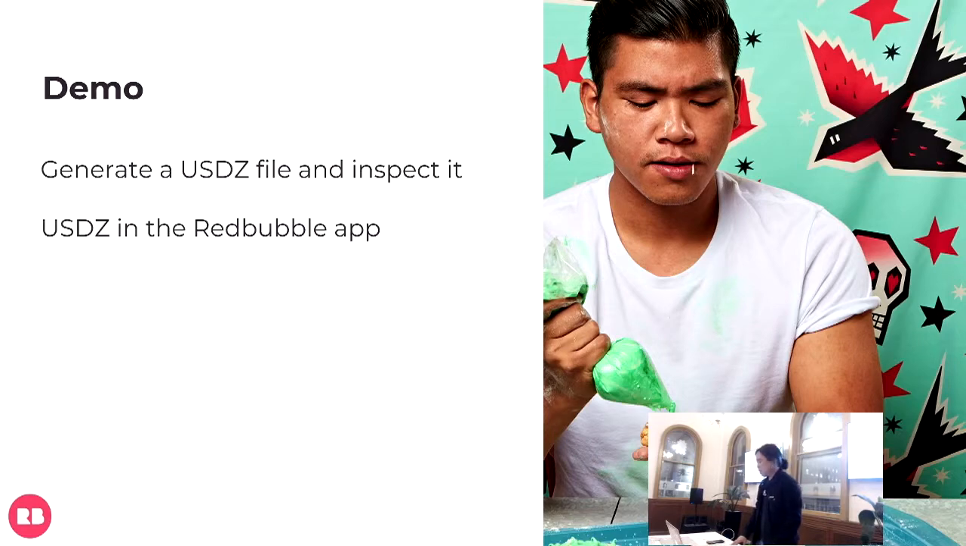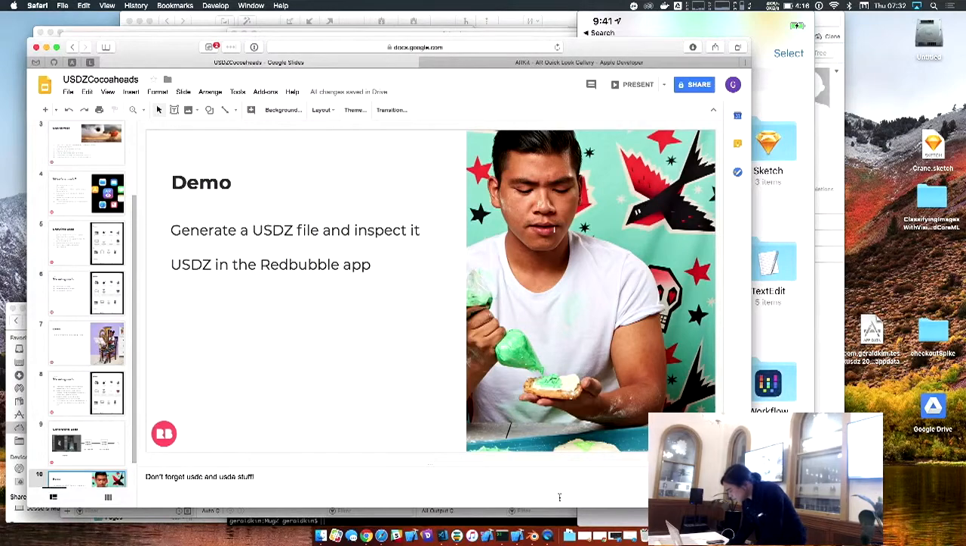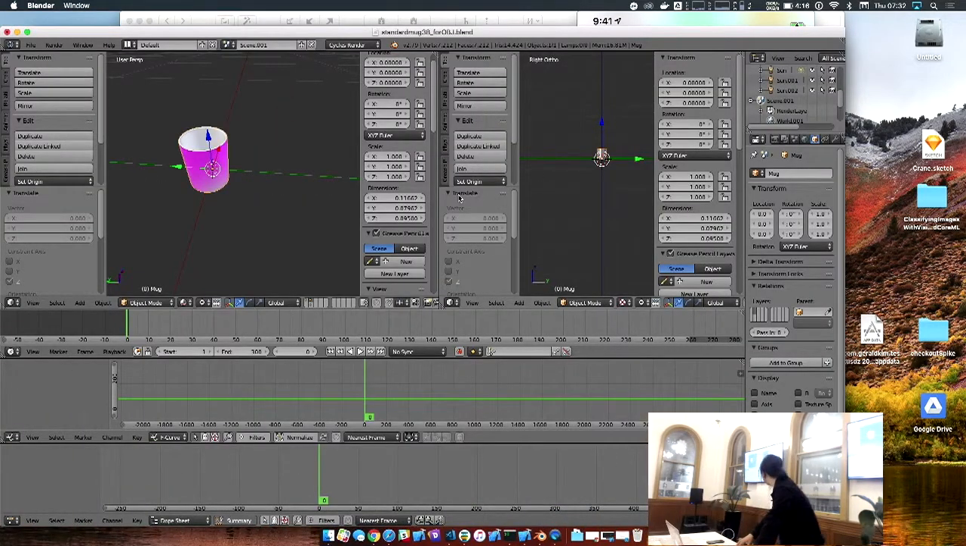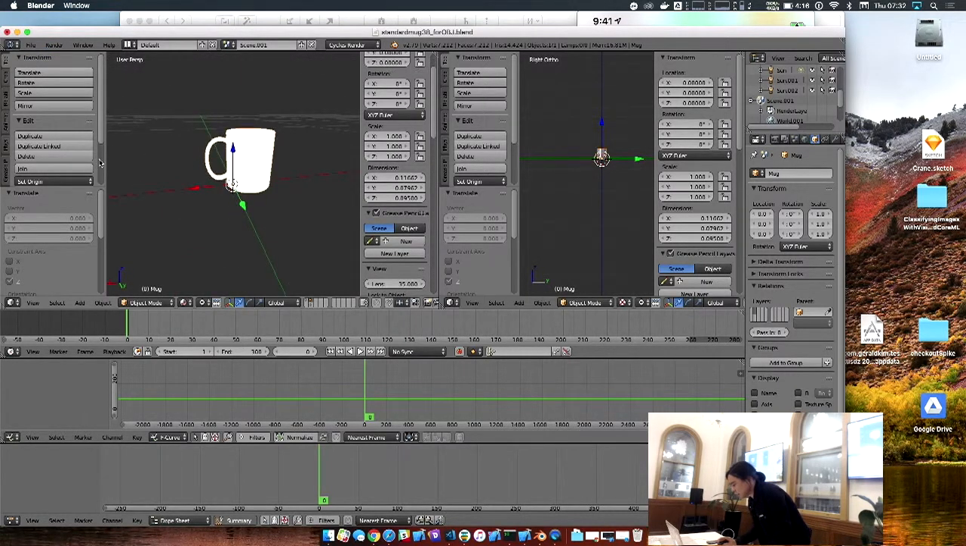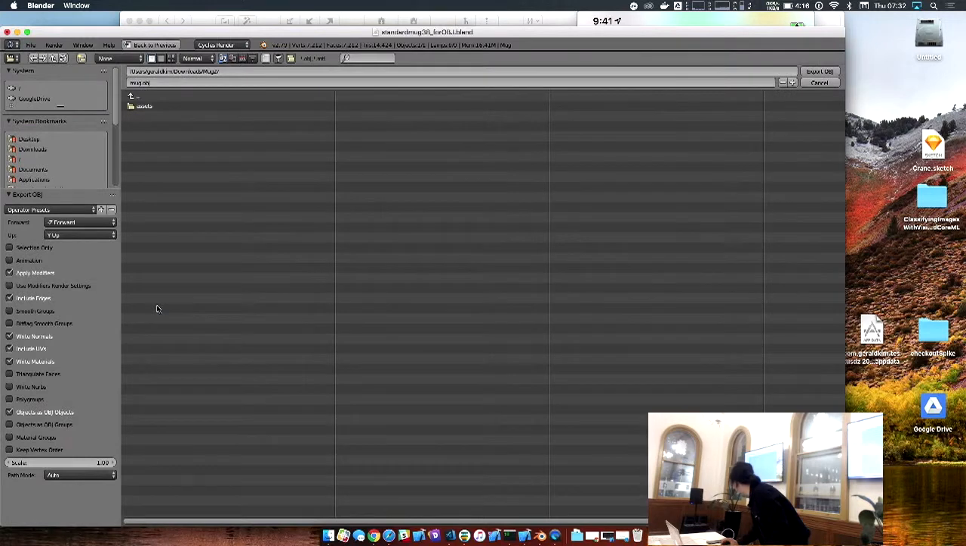Cool. Let's take a look at how to do that. So here I have Blender. I have a mug. If I use the middle mouse, I can look around it, and you can see that it's a mug in 3D. So I'll go ahead and export that out into the OBJ format.